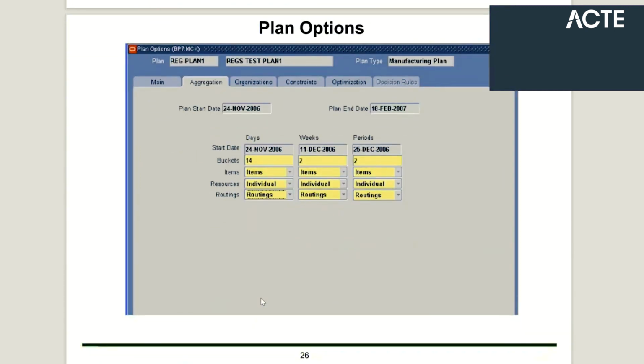Now, the next tab you have to take is aggregation. In the aggregation, what we want to do is specify when the plan starts, what is the plan end date, how many buckets you deliver, what are the items which need to be delivered, and what the routings will be. Now go to organizations.